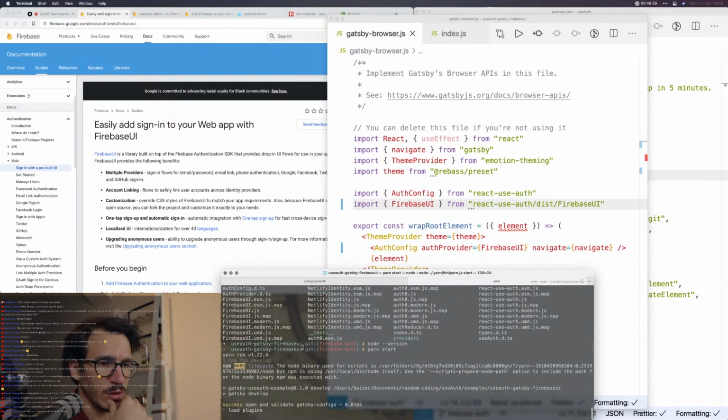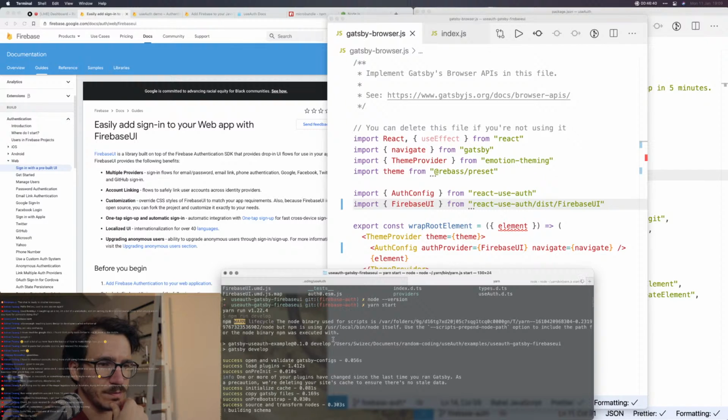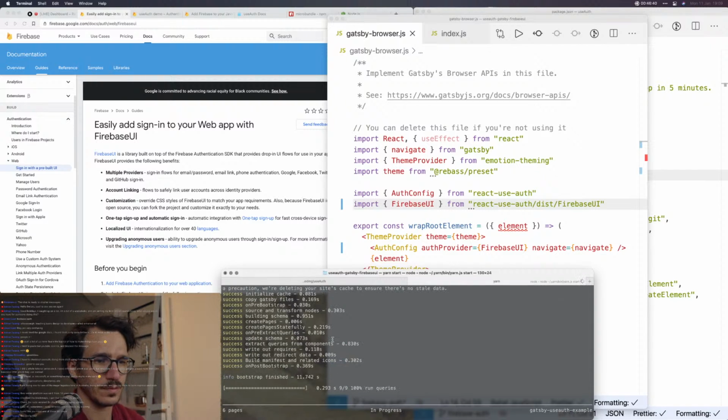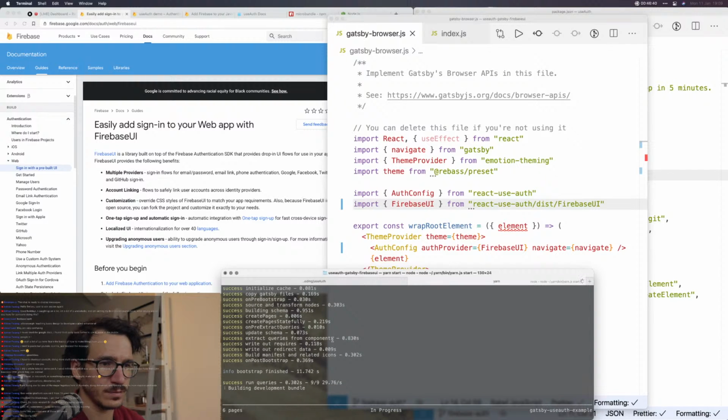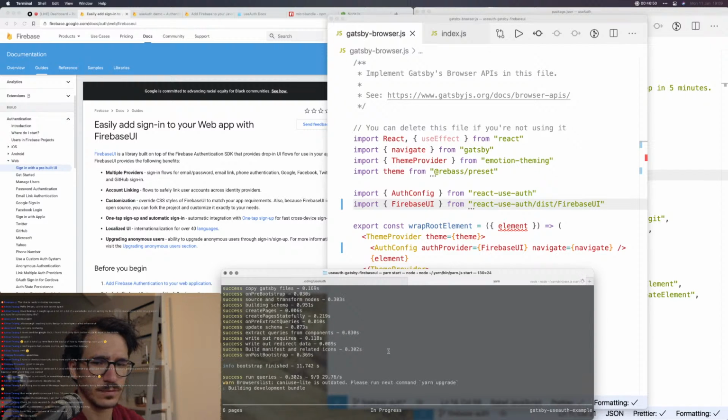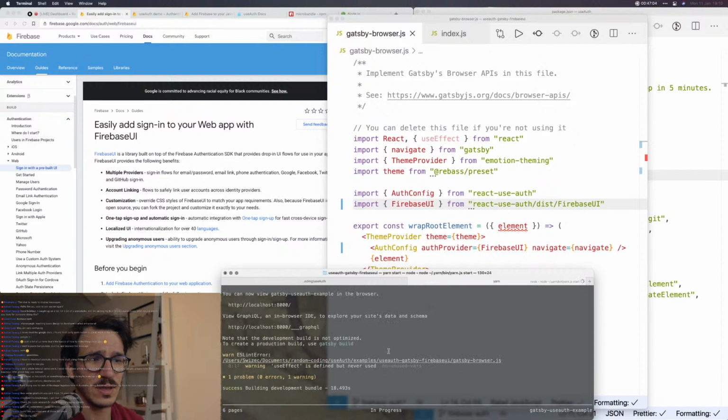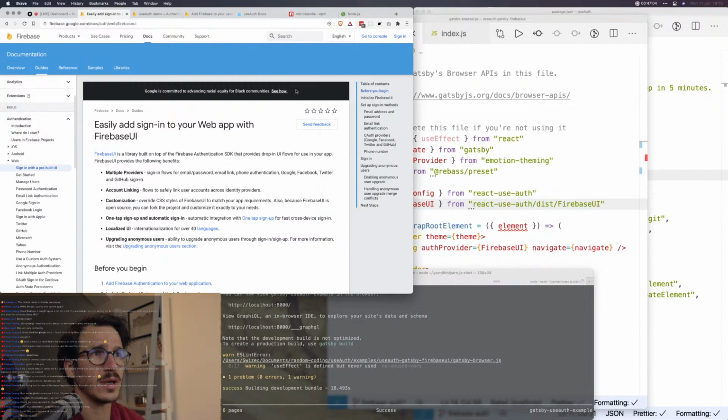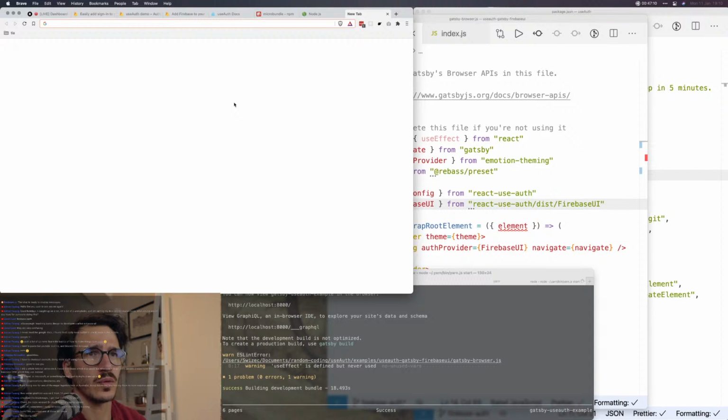So still waiting for this to run. Come on, computer. Oh, and we're almost coming up to the 45 minutes. I just want to see this first. Like, at least get it running. See that it errors out when we try to initialize the UI. Okay, so localhost 8000.